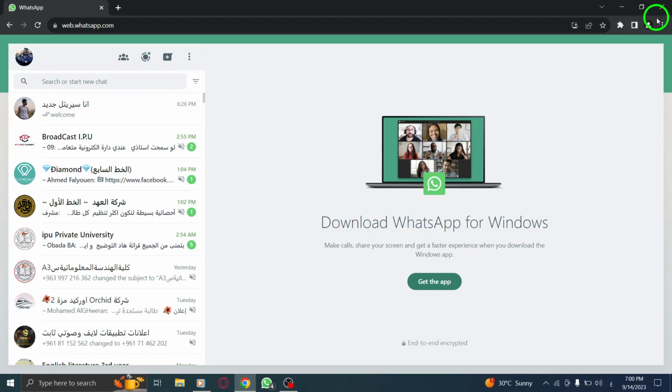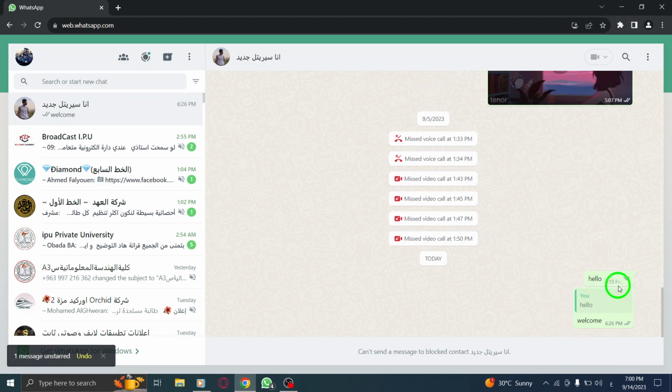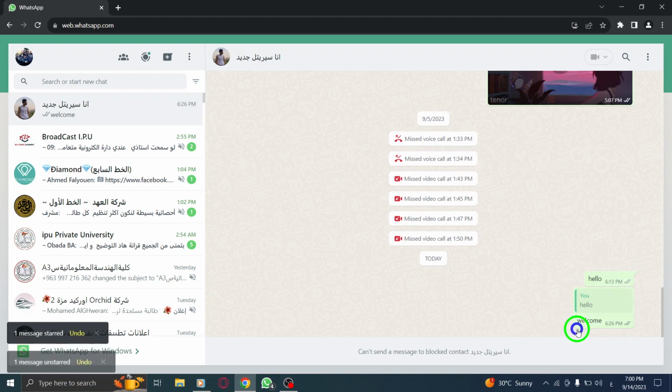To star a message, simply tap and hold on the message you want to highlight, and then select the star icon that appears at the top of the screen. To unstar a message, follow the same steps and tap on the star icon again to remove the highlight.